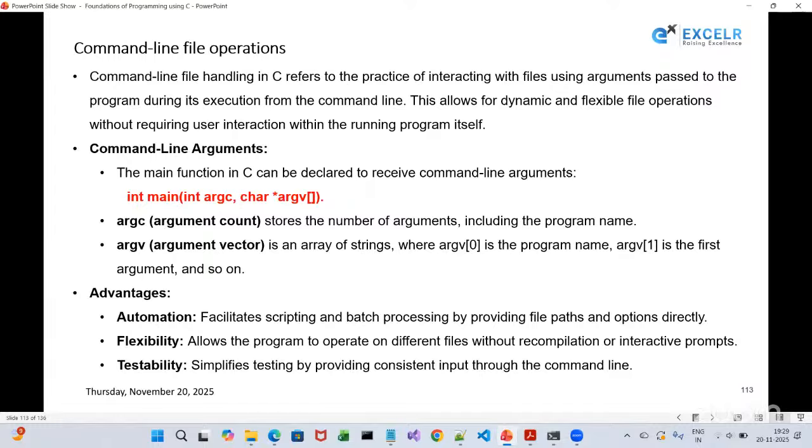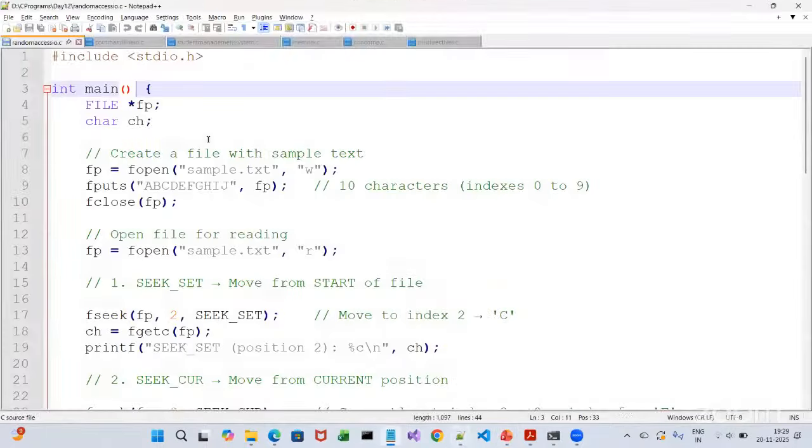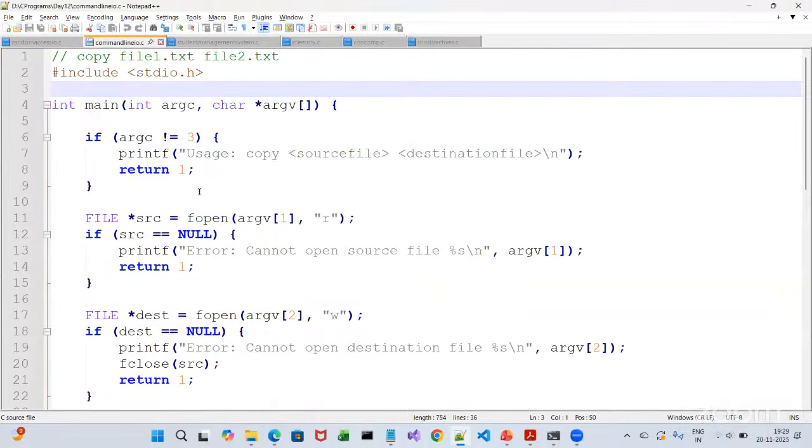Testability simplifies testing by providing consistent input through the command line. Okay, so it is also good for testing, right? So that you can provide the input from the command line itself, and then you can test the program. So now how you're going to perform this? For this also, there is one file created, that is command line io.c, right?